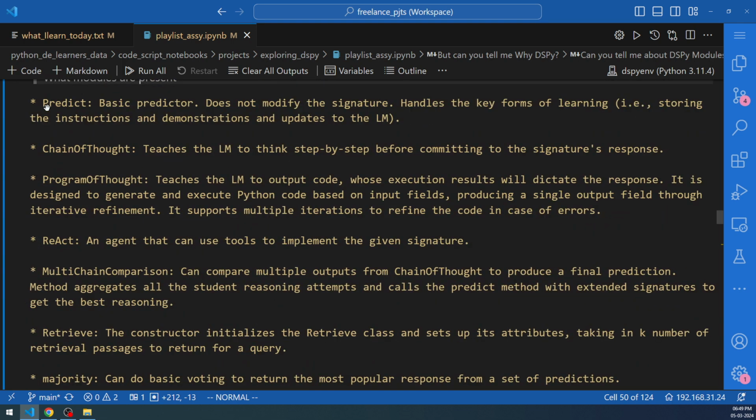And these are the various modules. You have predict, ChainOfThought, ProgramOfThought, ReAct, MultiChainComparison, retrieve, and majority. The definition provided here is a little bit cryptic. I've just taken the definitions from the DSPy documentation. Let me give a very brief introduction for each of these modules right now.